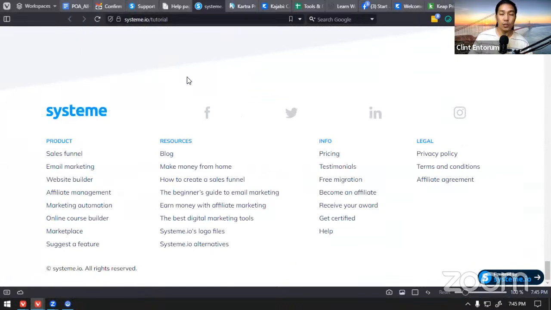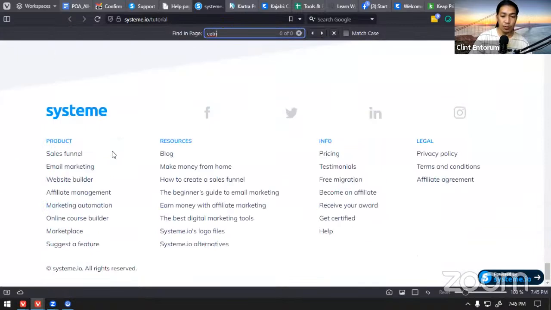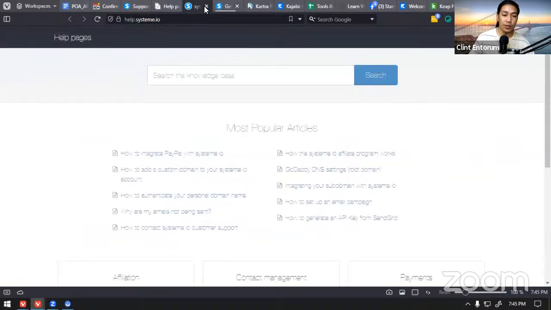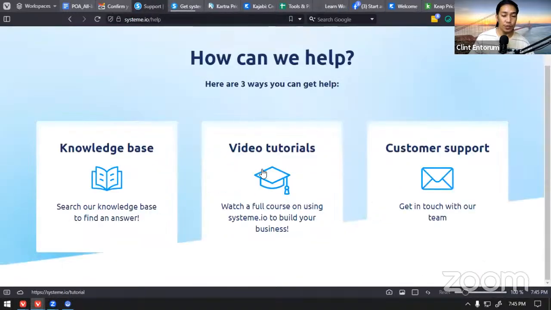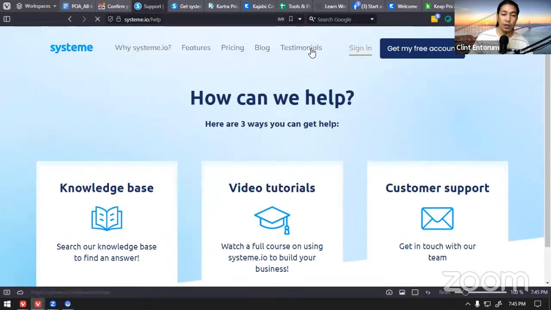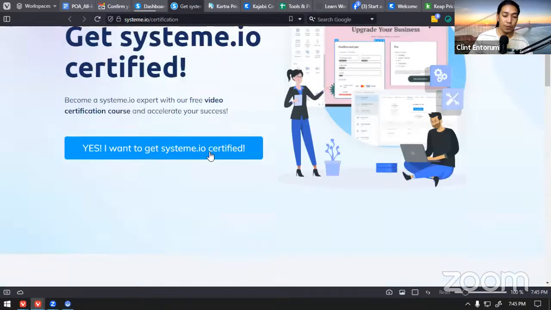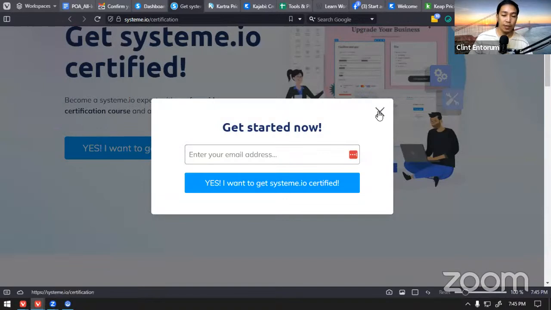And another one, if you want to pursue this career, like you want to build funnels and websites, there's what we call certification here. Let me see where I could find that. I believe I already mentioned that to you. Yeah, so get certified. If you go to get certified, you could enroll into that certification. But I recommend you start with the video tutorials and knowledge base first, and explore a couple of the functionalities of the platform before you go to this. At least give a bit of time that you already explored.